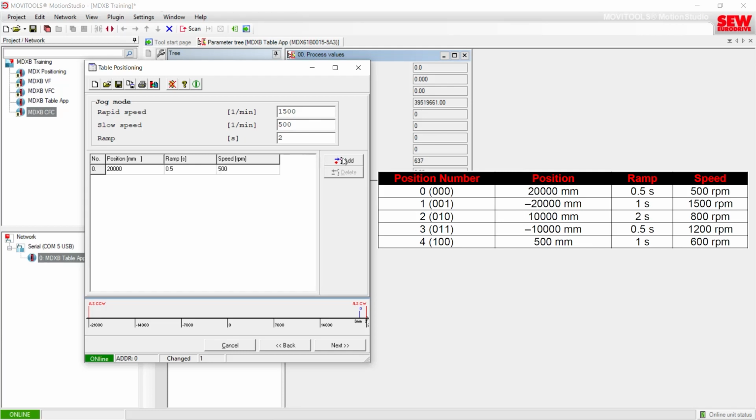Now I'll click this Add button to give me another row of our table. And the next position should be negative 20,000 millimeters. So I'll type in negative and then 20,000. And we want to travel to that using a 1 second ramp at 1500 RPM. And I'll click the Add button to give another row for the table. And then I'm going to speed through this and just keep building this table out.